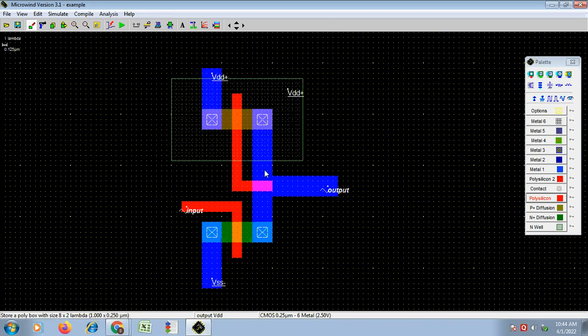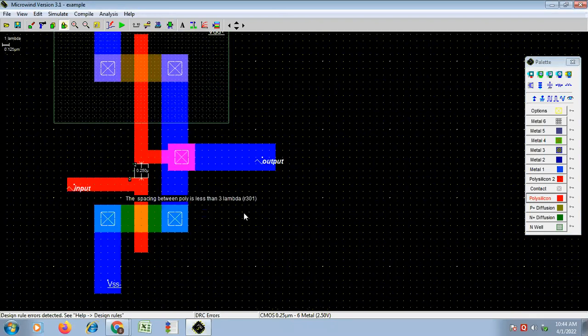And now as we are connecting this polysilicon with this metal, we have to choose this metal to poly contact, and you have to apply it here so that this poly will get connected to this metal. Now this is our common source CMOS amplifier. Check the design rule. Now here is one error: the spacing between is less than 3 lambda.